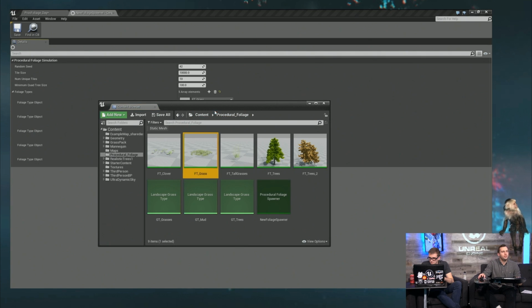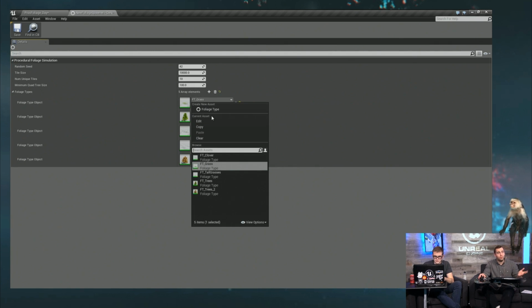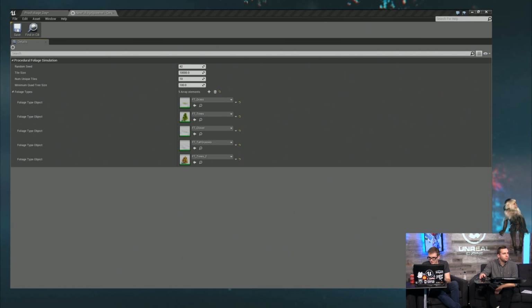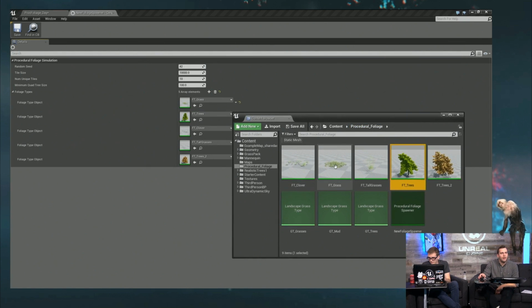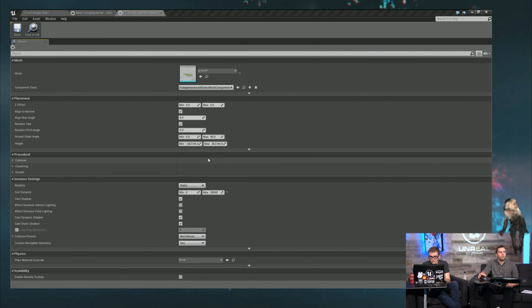So what you'll do is to go further, it'll ask you for foliage types, and you'll add a new foliage type just like anything else when you add an element, press the plus sign. And much like the spawner, if you don't have a foliage type created already, you're going to have to make one. As you can see here, I have my different foliage types. I named them for sake of sanity, FT underscore whatever it is, so foliage type. And so what I'm going to do is I'm going to open grass, right? This is my foliage type grass for the procedural spawner. And these are all the settings for it.